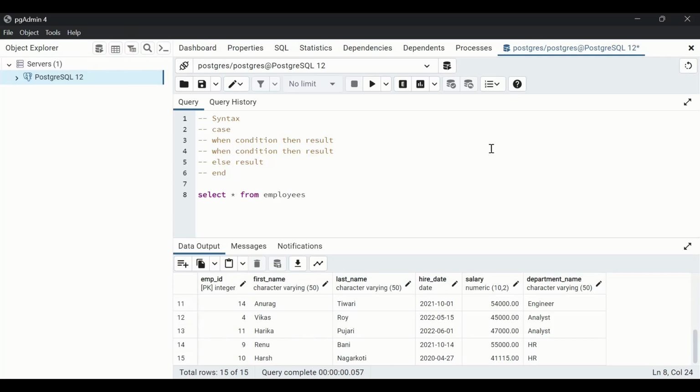In today's tutorial, we are going to explore the power of the CASE statement in SQL. It is very versatile for adding conditional logic to our queries. We will cover what CASE statements are, then how to use them with a SELECT statement, and we will see an example with a practical use case. So let's dive right in.